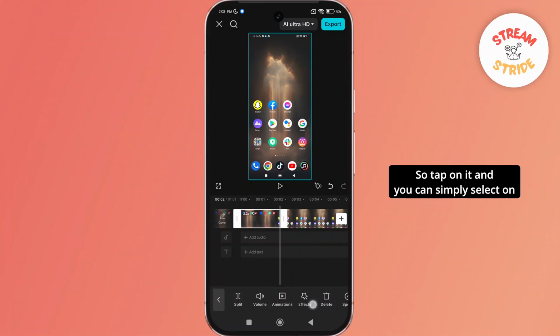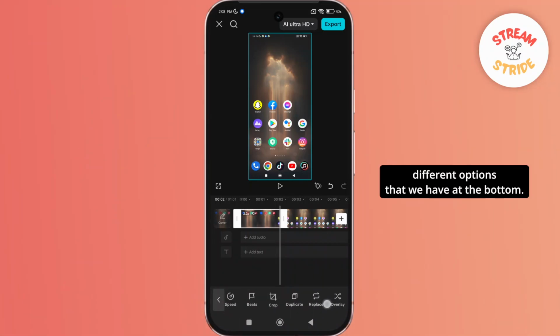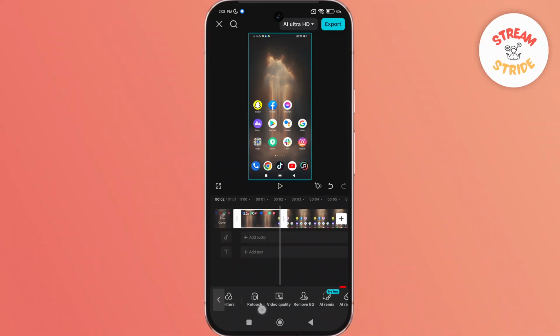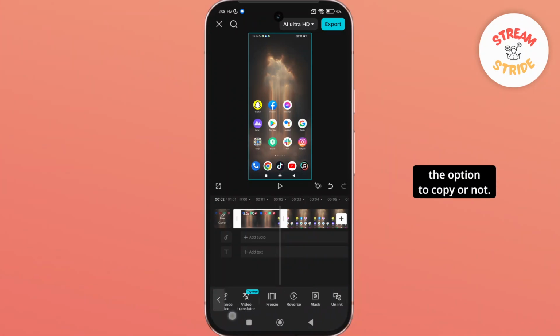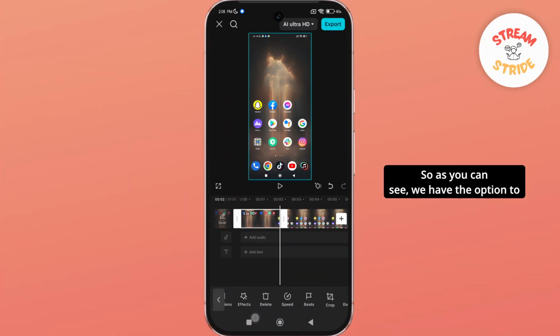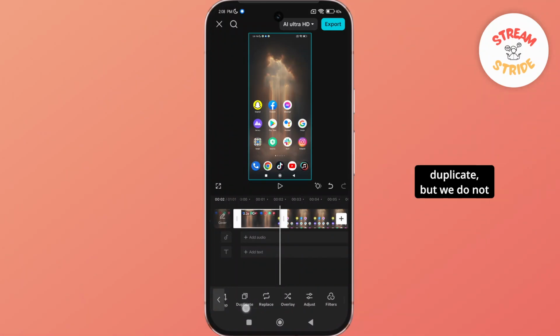So tap on it and you can simply select on different options that we have at the bottom. So we can see different options over here. So let's see if we have the option to copy or not. So as you can see, we have the option to duplicate, but we do not have the option to copy.